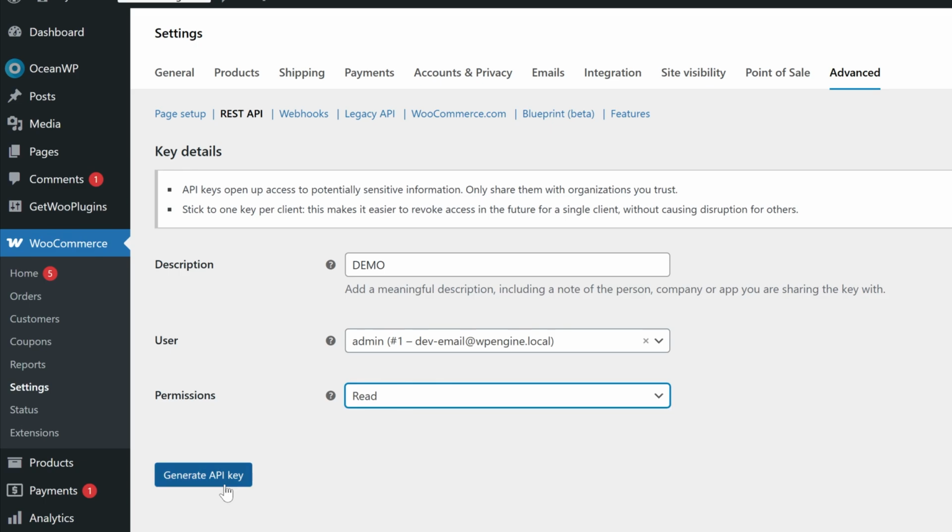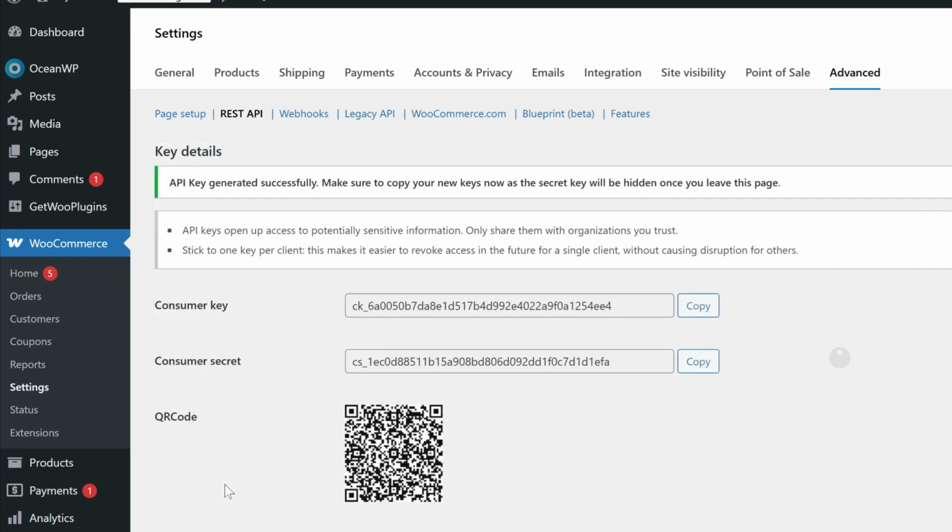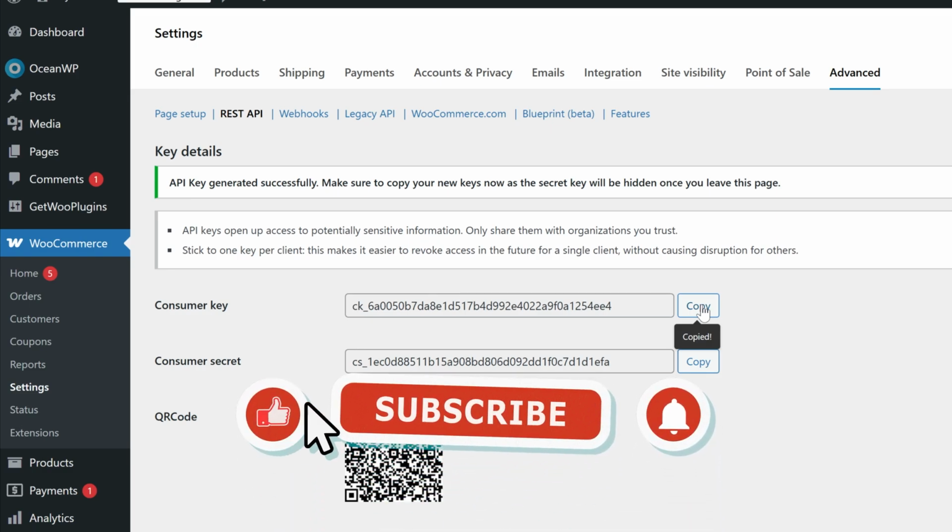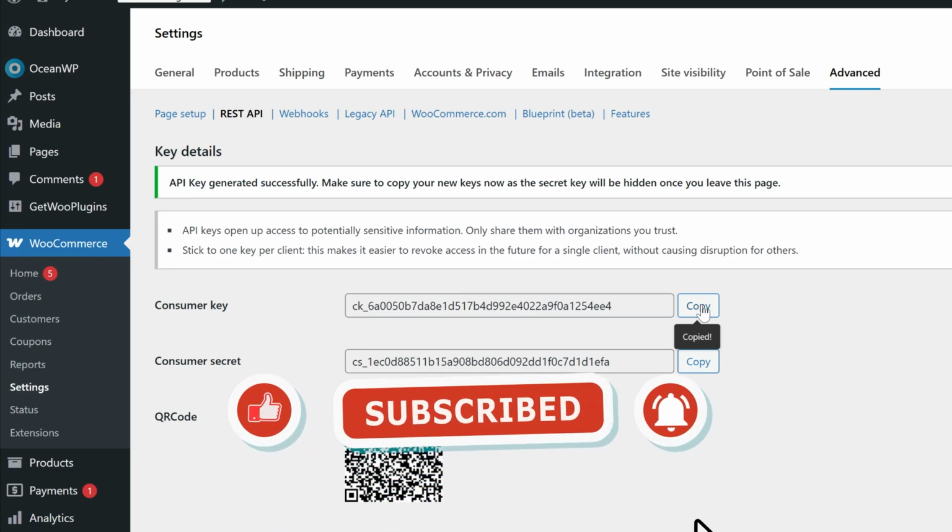Hit Generate API Key, and you'll get 2 long strings of letters and numbers. The consumer key and consumer secret are basically the username and password for this connection. Copy both and stick them somewhere safe, because you'll need them for whatever app you're setting up. That's it.